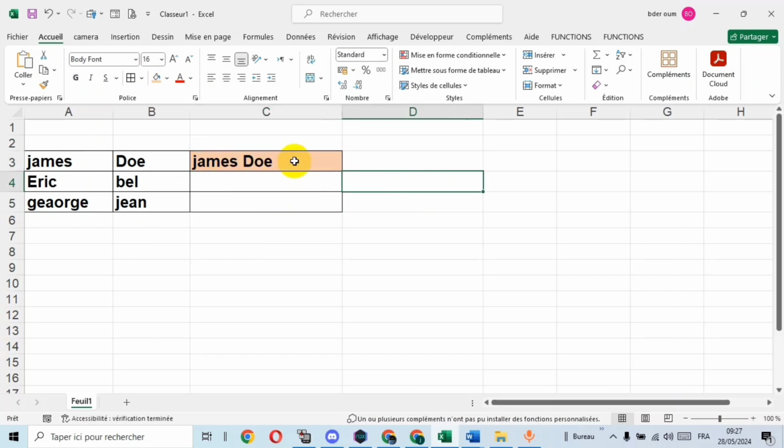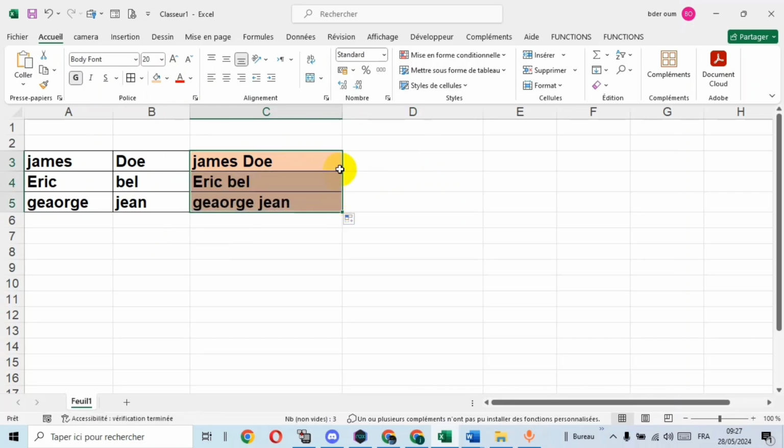So to apply the function to other cells, select the first cell, then click here and drag, or just double click, as you can see.